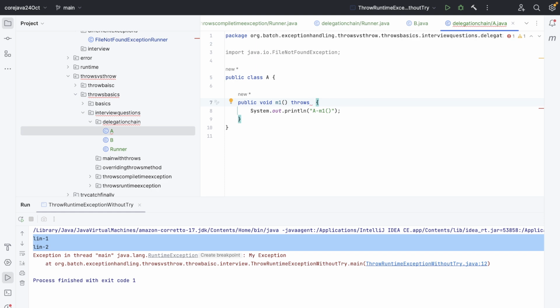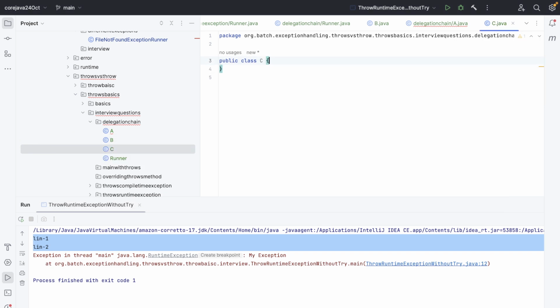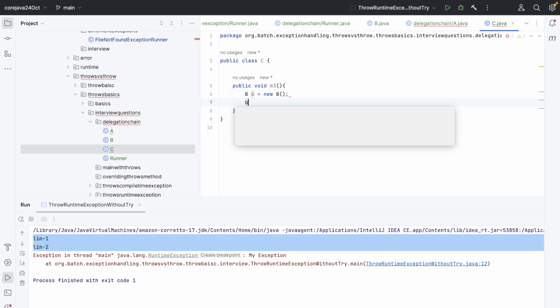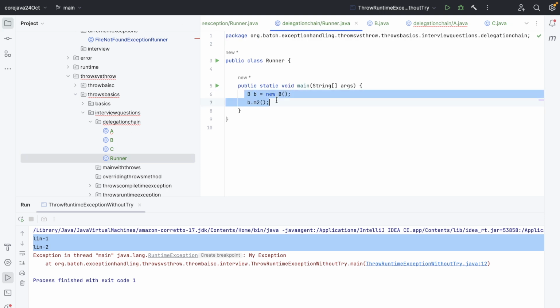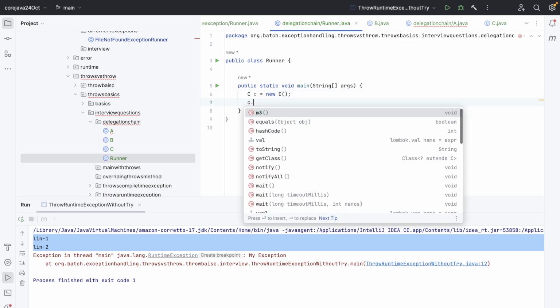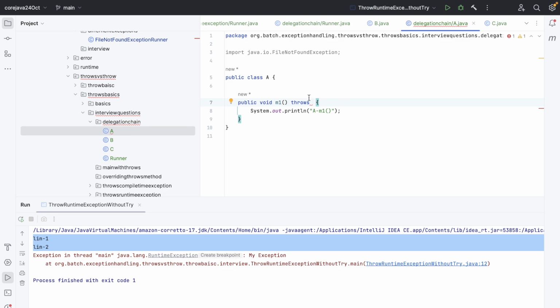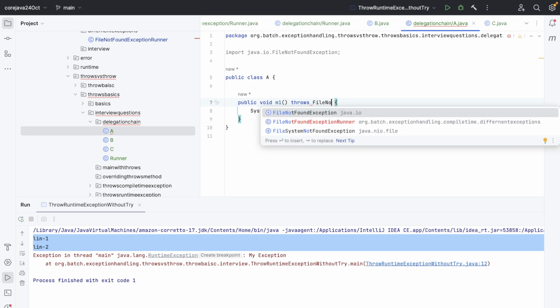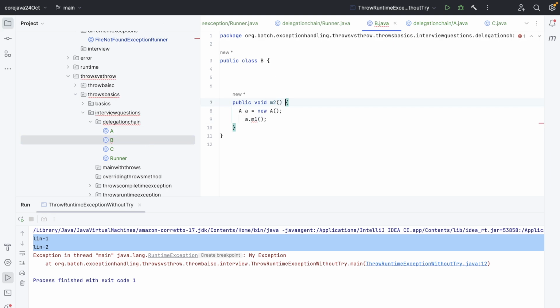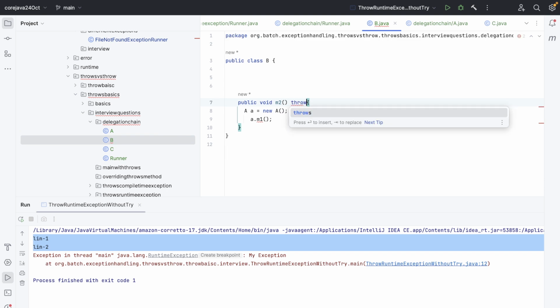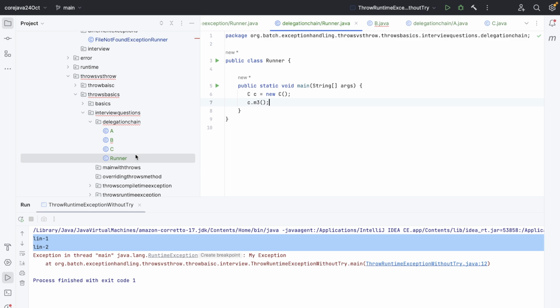So delegation. All right. So let's add C as well. C, and let's have public void m3, and then create an object of B. All right. So in the runner we will call C c equals new C, c dot m3. All right. So now I'm going to throw FileNotFoundException, and over here I'm going to throw. Okay, so if I run the code now, what will happen?